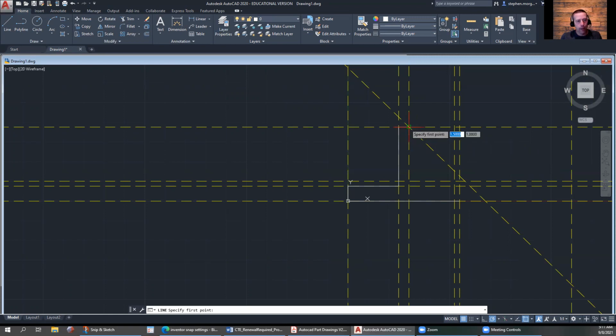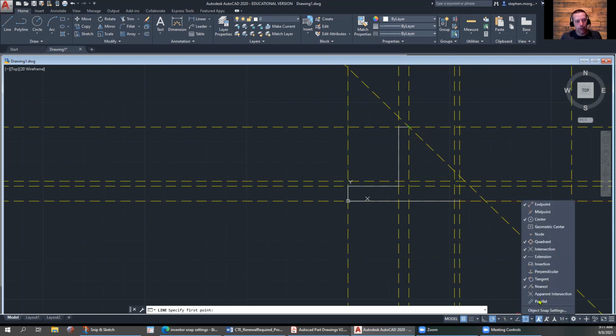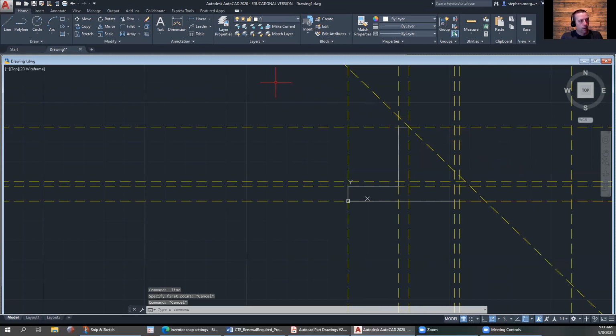Now it's snapping to an endpoint, but you want your intersection to snap to your intersection. So then you have to come back down and turn off a bunch of things until just your midpoint is selected. That's a total pain in the neck. An easier way to do this, and I'll show you right now.